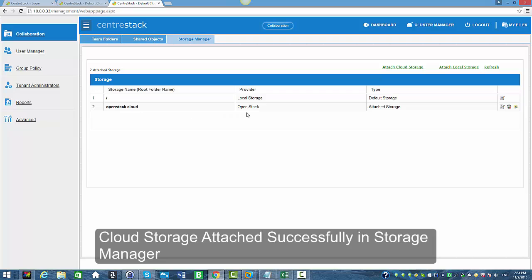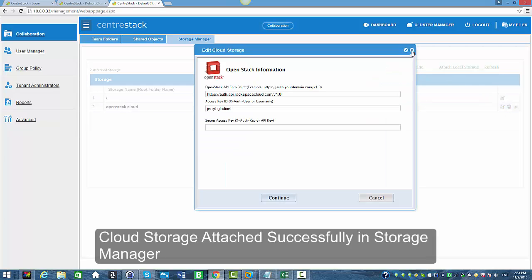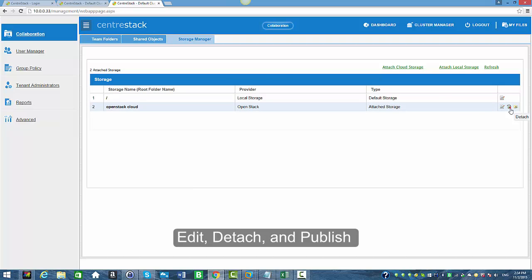And you could see it is under Storage Manager. Here you could edit the storage, the cloud storage. You could edit it here. You could detach the cloud storage, or you could publish the cloud storage if you like.